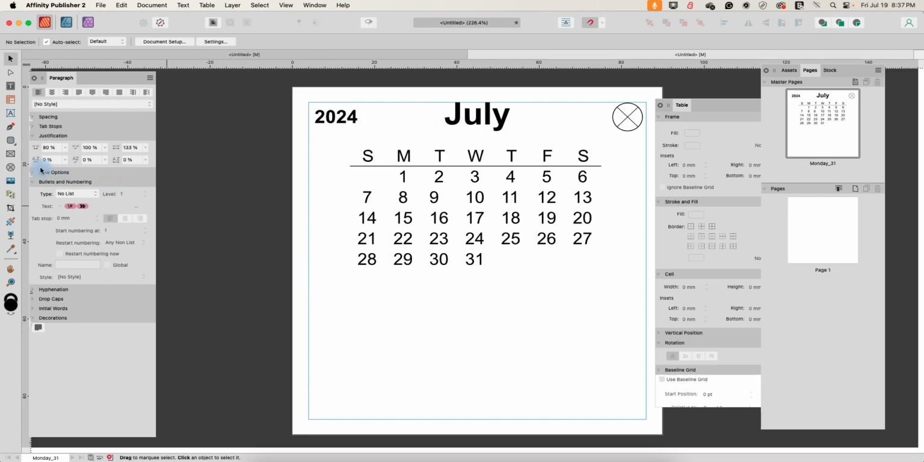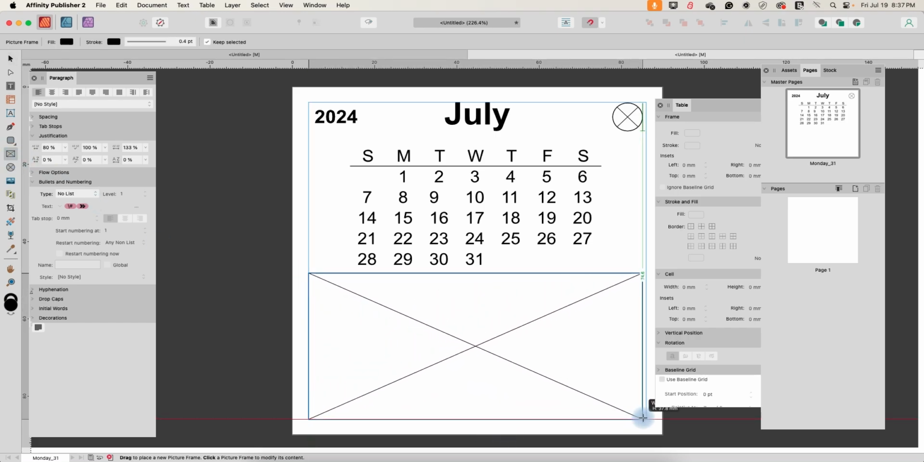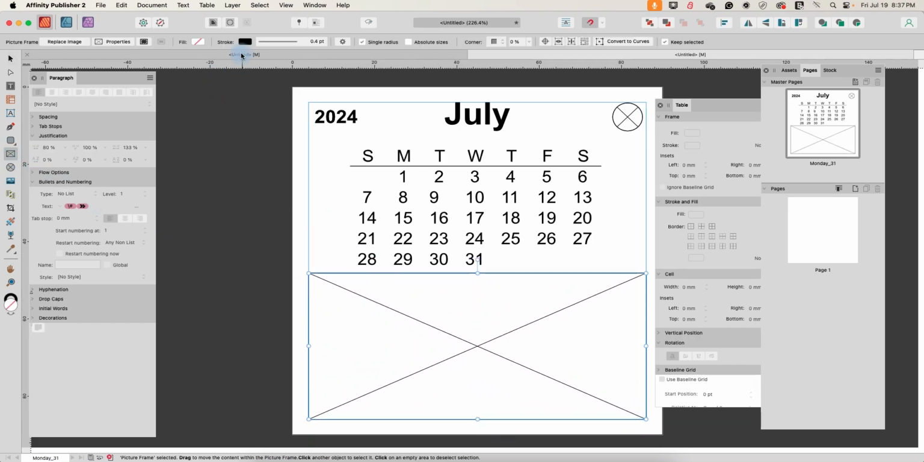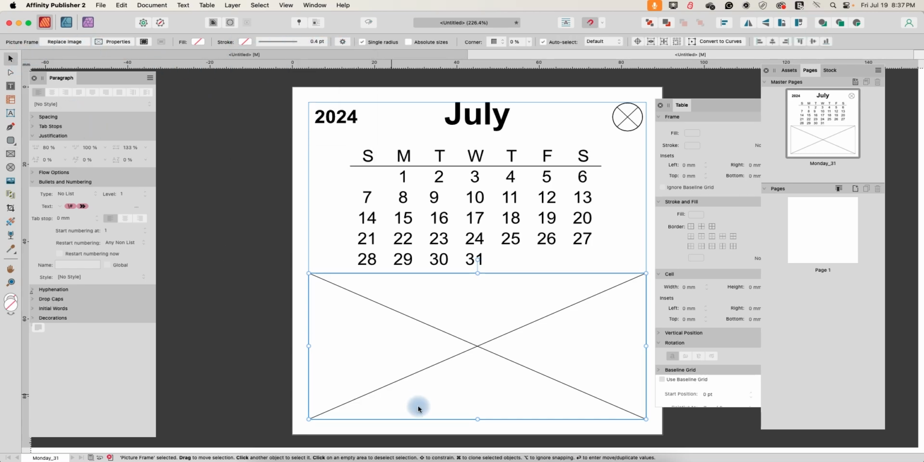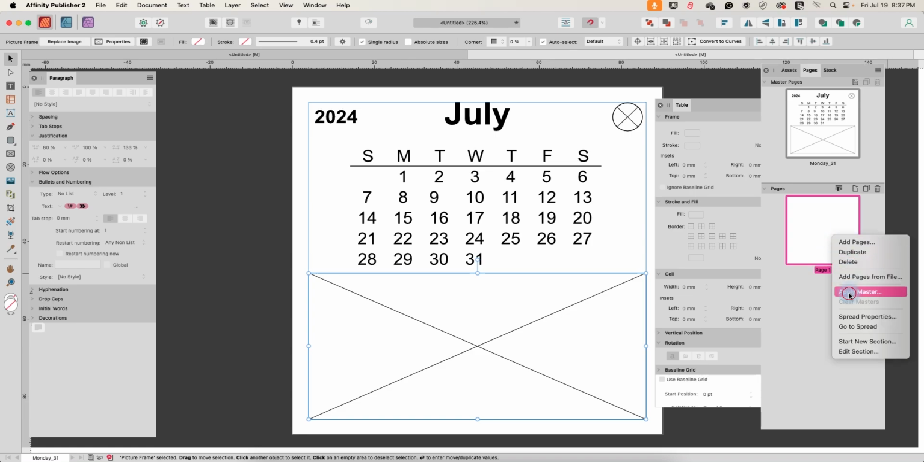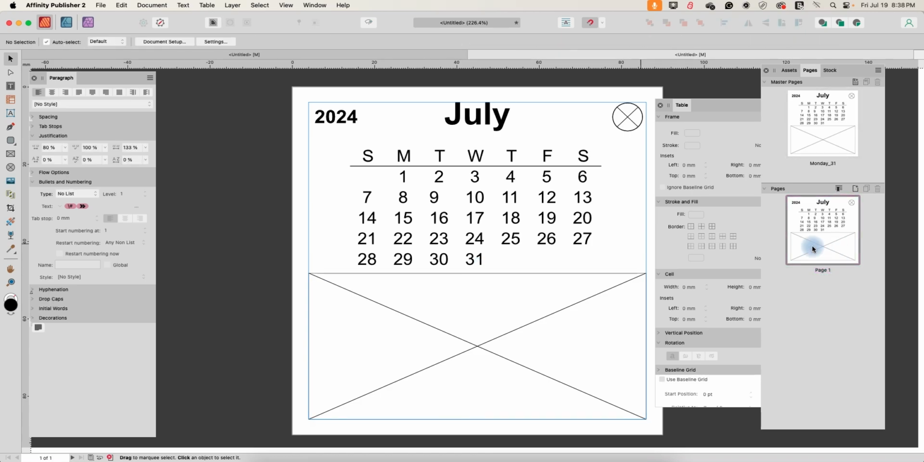All right, so the last thing we need is a picture frame. So we'll go ahead and draw that out. I don't want to have a stroke on my picture frame, so we'll just take that off. Okay, and so now let's come over here and we will apply our master to that. And now I'm going to work on this particular page.